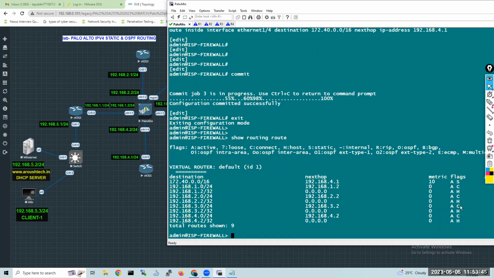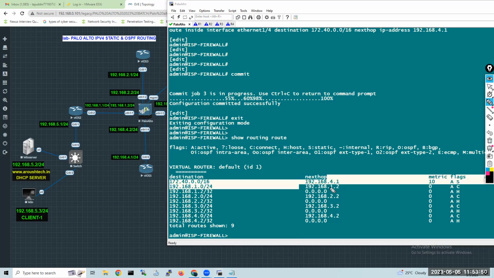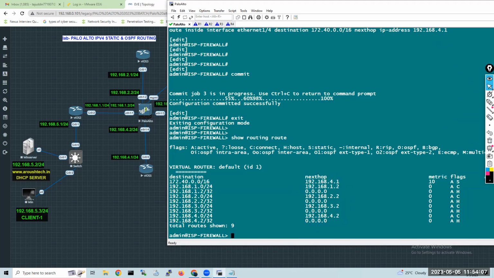See, have you noticed previously it was not showing this? Can you see? Right. Previously it was not showing this IP address. It was showing all 0. Now you can see it is showing 4.1, 1.2, 2.2, 3.3, and 4.2. We can see all. So even the metric has been calculated here. So what does the S indicate? Static. Host, static, and connected. C is connected. Right. H is a host.